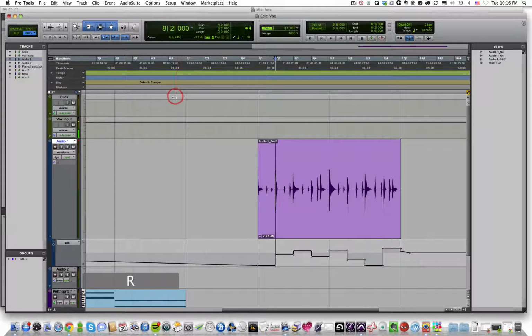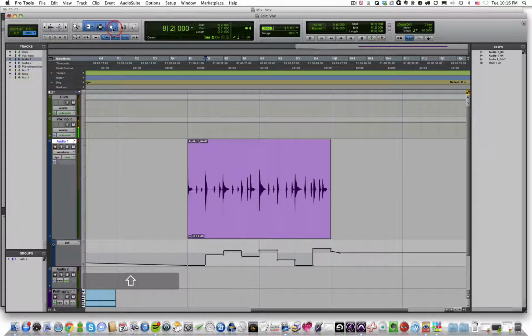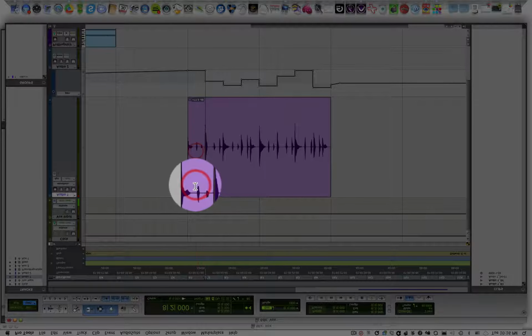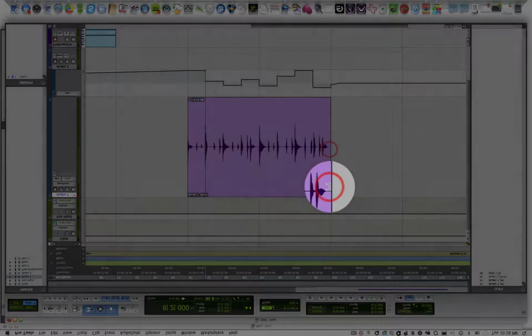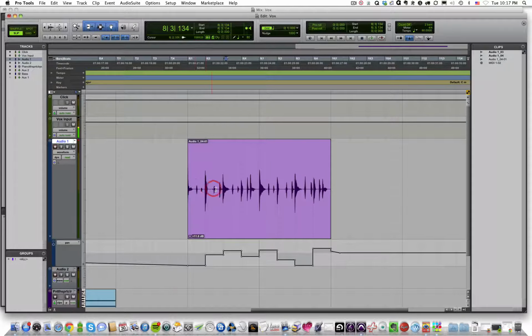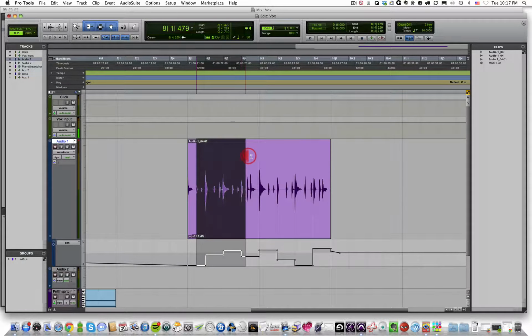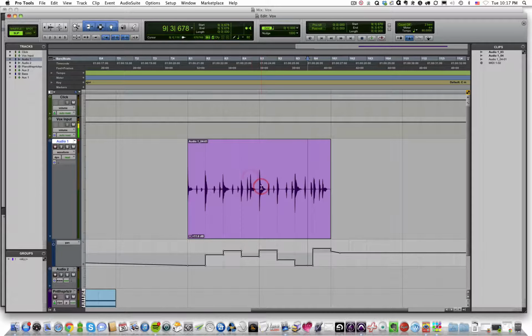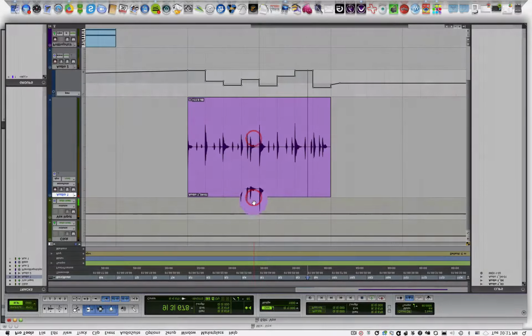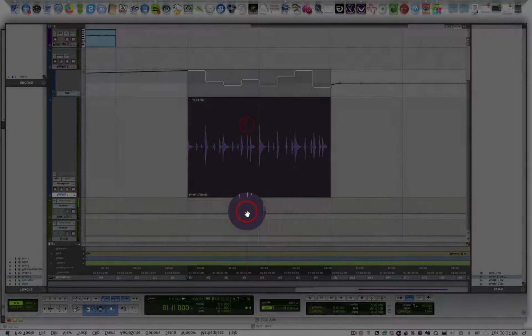I mentioned earlier that the Smart tool gives you the functionality of all three of these tools without actually having to change and click on their specific buttons. Let me show you how that works. If you are near the end of a clip, you'll see that my cursor changes to the Trim tool icon. Above the center line right here of this clip, we have access to the Selector tool. Below the center line, our cursor changes to the Grabber tool, and we have that functionality now.